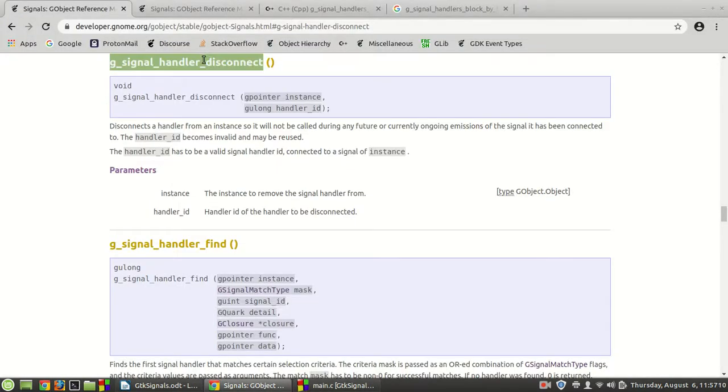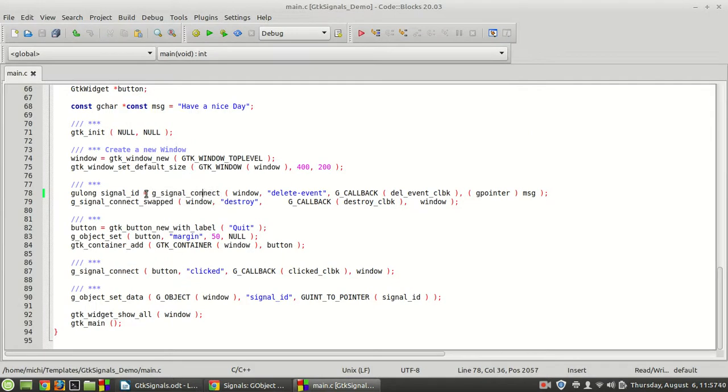So how it is working, it says disconnects the handler from an instance, so it will not be called during any future or currently outgoing emission of the signal it has been connected to. So the handler ID becomes invalid and may be reused. The handler ID has to be a valid signal handler ID connected to a signal of instance. So the instance is the instance to remove from, and the handler ID is the signal ID which you get once that you call g_signal_connect and you save it into a variable.